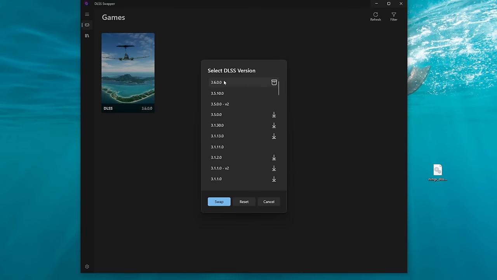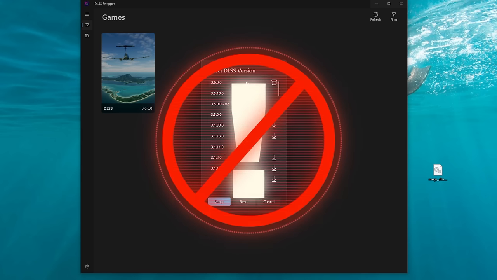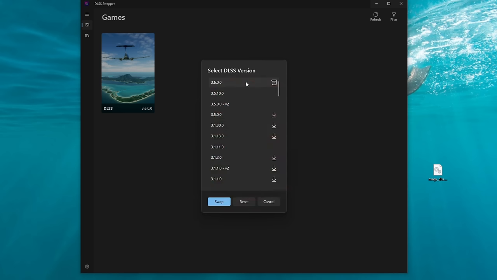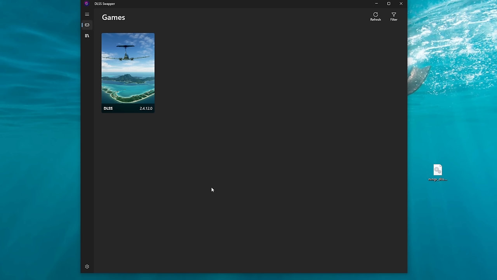So now let me show you how easy this tool makes it to swap out different versions. You would highlight the version you want and then hit swap at the bottom. Now let's say that you have changed your DLSS version, but you're not quite happy with the results and you want to go back to the original DLSS version. That's very easy as well. All we need to do is to go down and hit the reset button, and it will automatically set us back to the original version that came with Microsoft Flight Simulator.